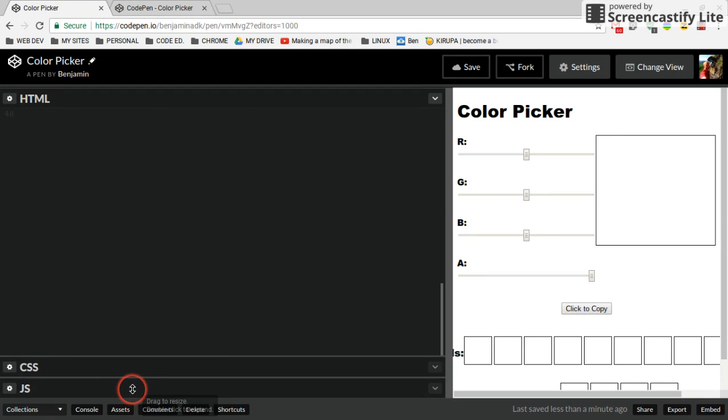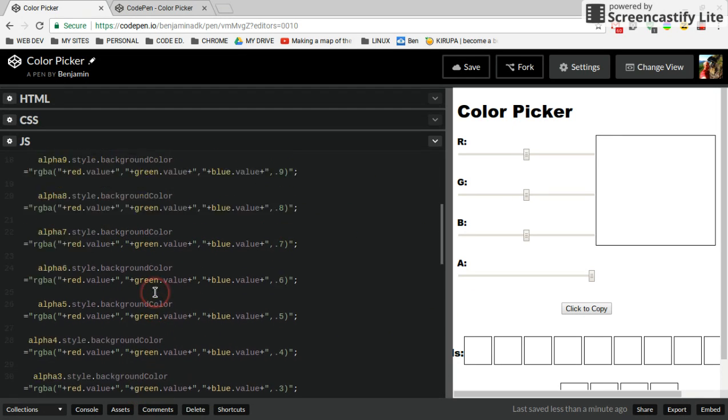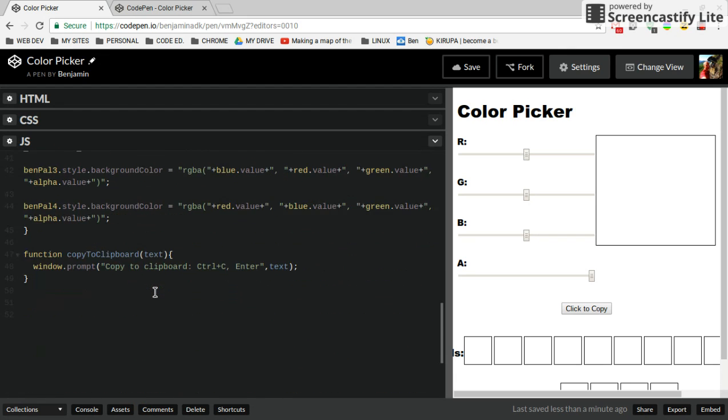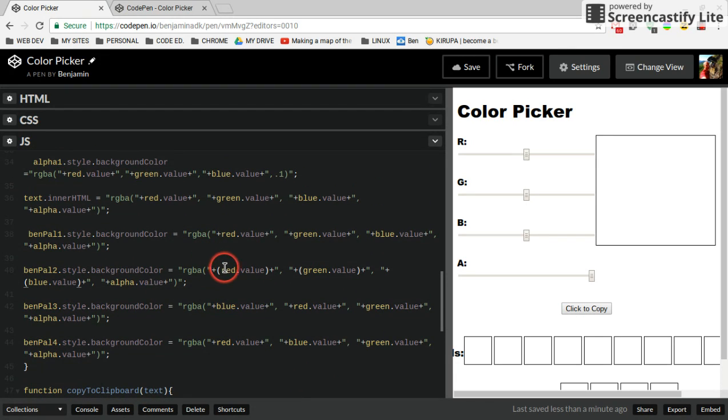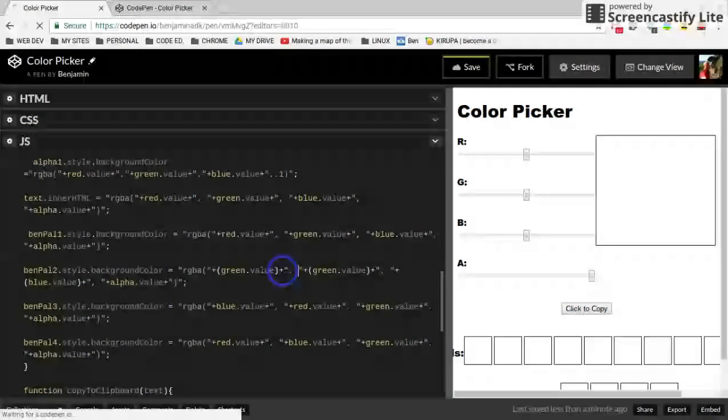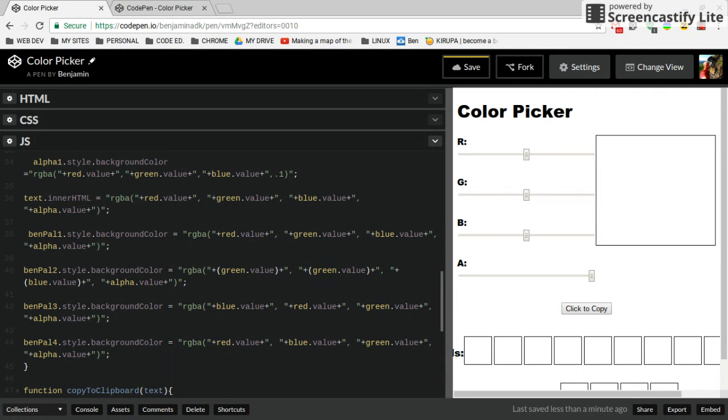Where's my bend palette? Okay, yeah. So this should actually be green. Blue. And then this one red. All right.